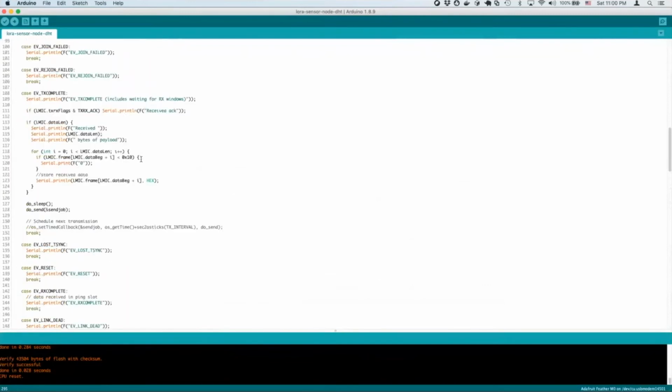So I return back to TX complete event. So we look how actually we can do a sleep. In this example, we are not using real sleep. We just emulate it by a delay method. But for production, it should be a real sleeping mode. For example, you can use the library Sleepy Dog from Adafruit. In method doSend, we are actually reading data from the DHT sensor and sending this data to the gateway.